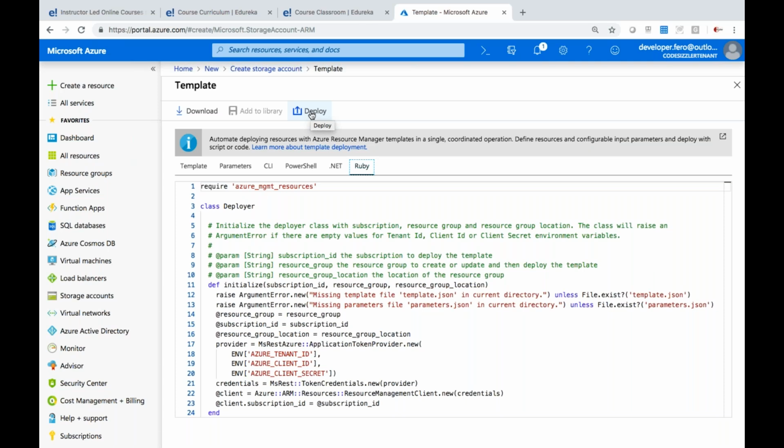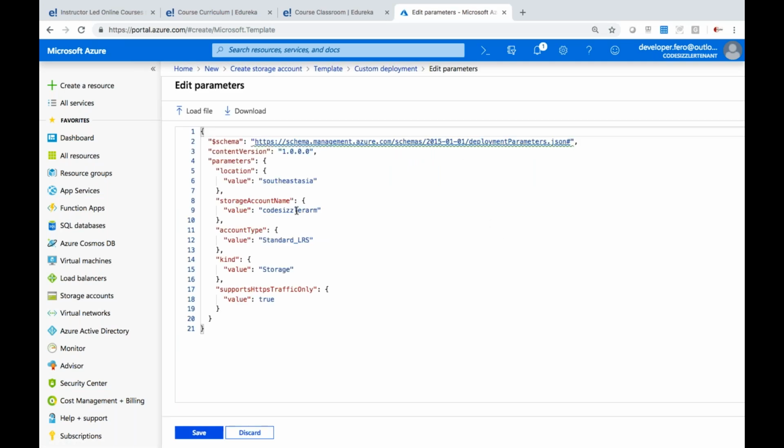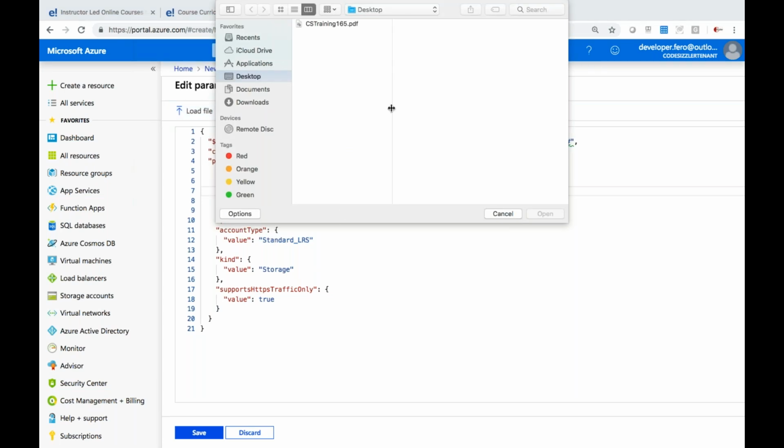So now what we shall do is, I will click on download, or I will click on deploy. Let's make sense of deployment itself. You can find something called edit parameters. So now it's going to be a basic name, right? You can change the name here. You can give all these things to be different and you can say load the file.